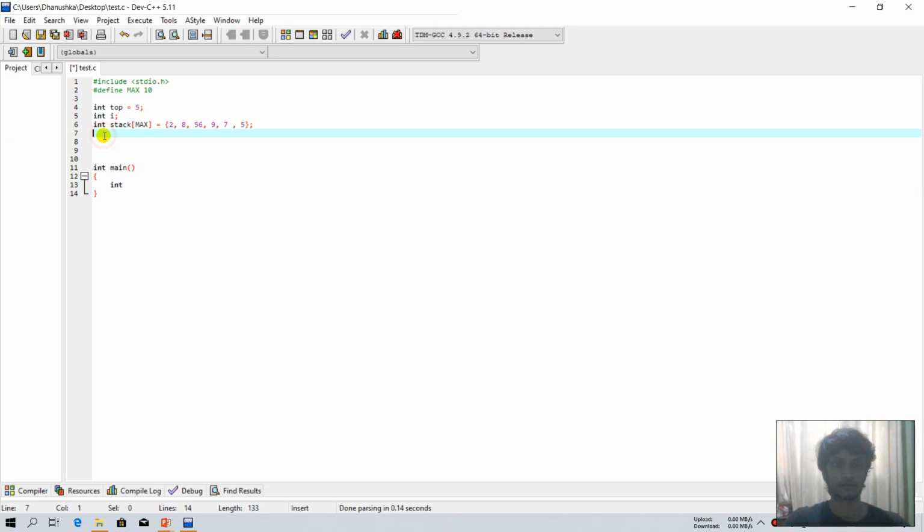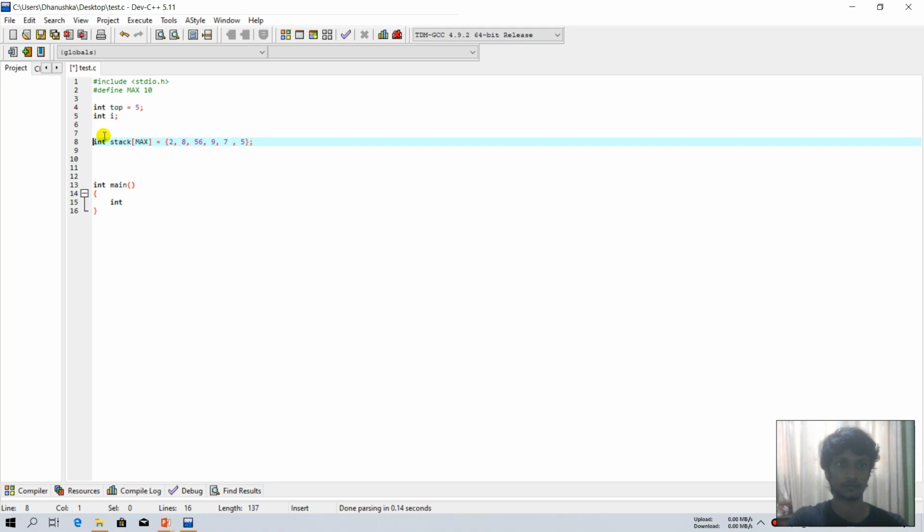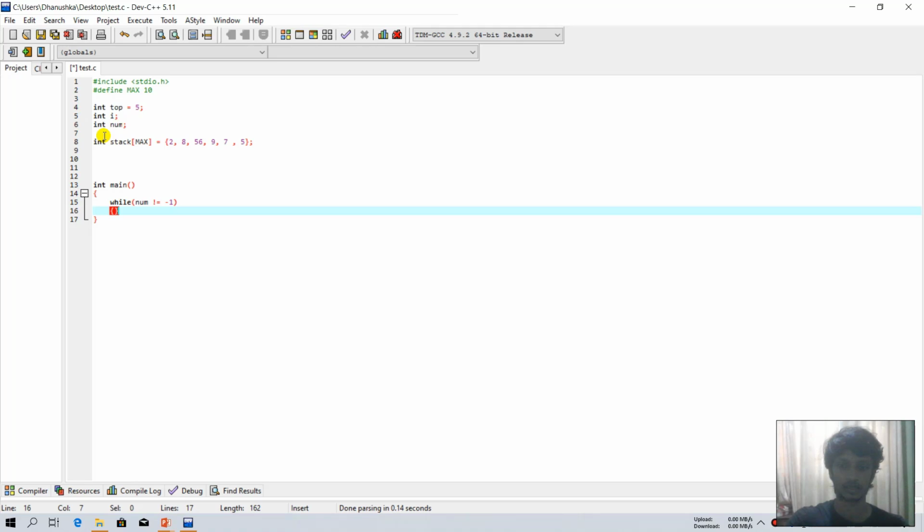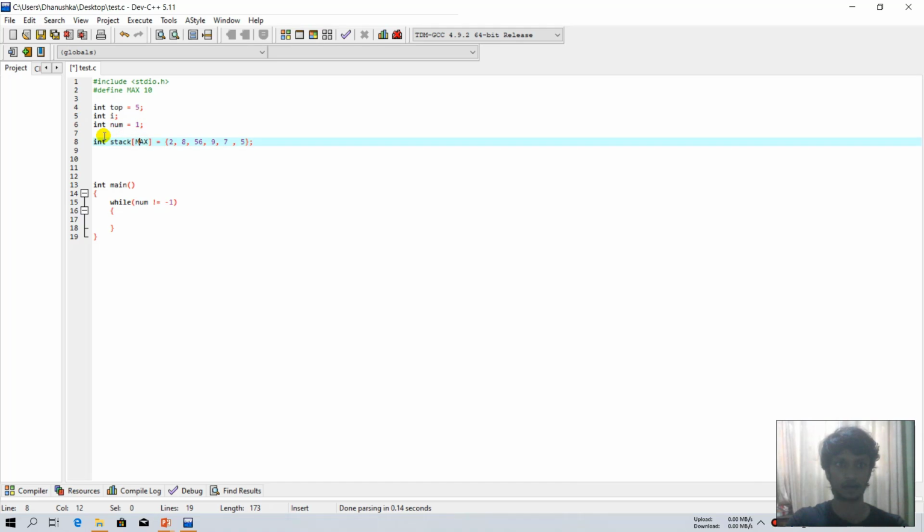Okay, first I define another variable for that. Let's say num or something like that. Then I'll perform a simple while operation over here. I'm checking it is not equal to -1. So therefore in the initial state I will define this num variable as 1.